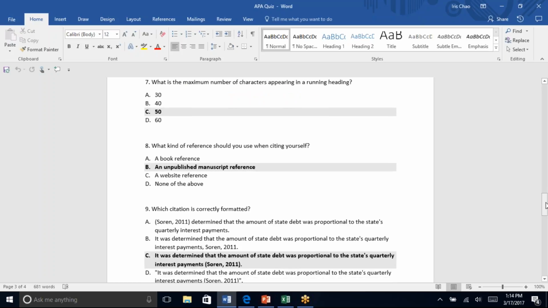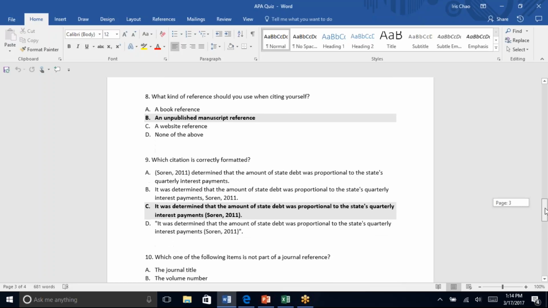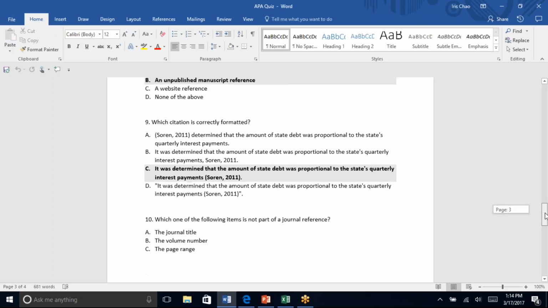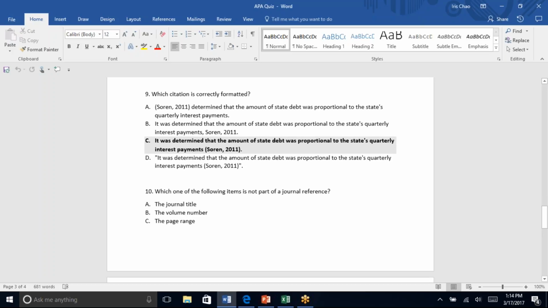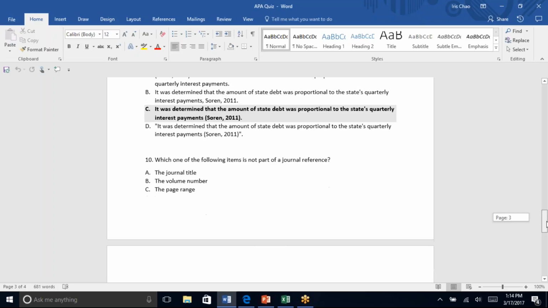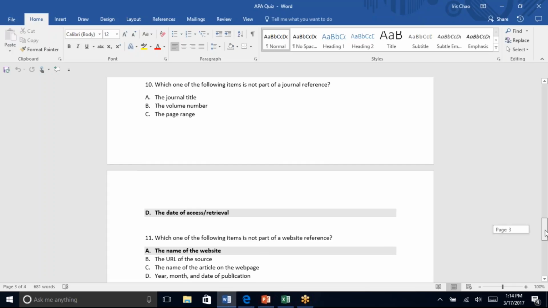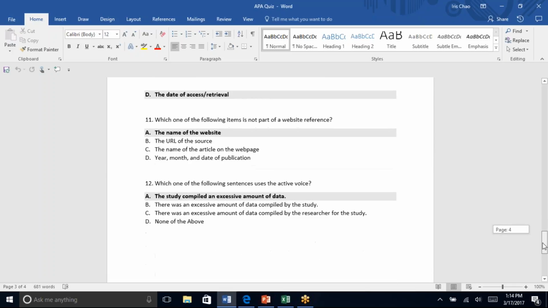Running head, as the video stated, 50 characters usually. Reference when citing yourself. Citation correctly formatted: C would be the best answer, the correct answer. And which one of the following items is not part of a journal reference? That would be D, data access retrieval.